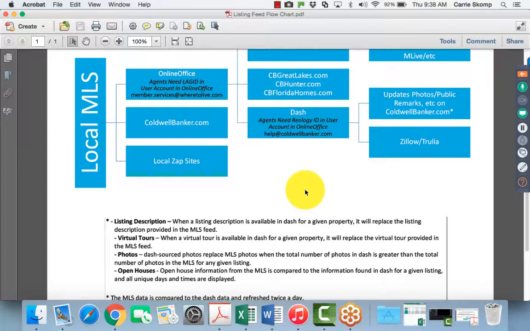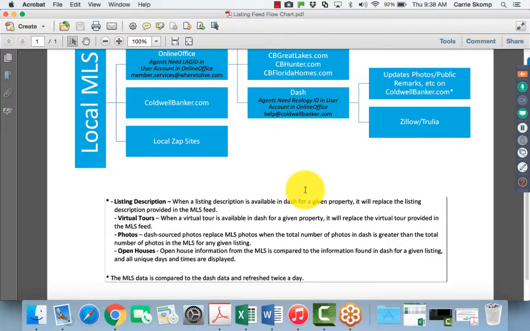If you're uploading high-res photos because your MLS is dumbing them down in size, they can still load them in Online Office. They'll feed to Dash. Dash will then trump the MLS feed on coldbanker.com and put in the new information. You can see down here, this information is explained here. The listing description, virtual tours, photos, open houses, all of those, if they're put into Dash, whether directly or via the feed from Online Office, they will trump the information coming from the MLS directly to coldbanker.com.